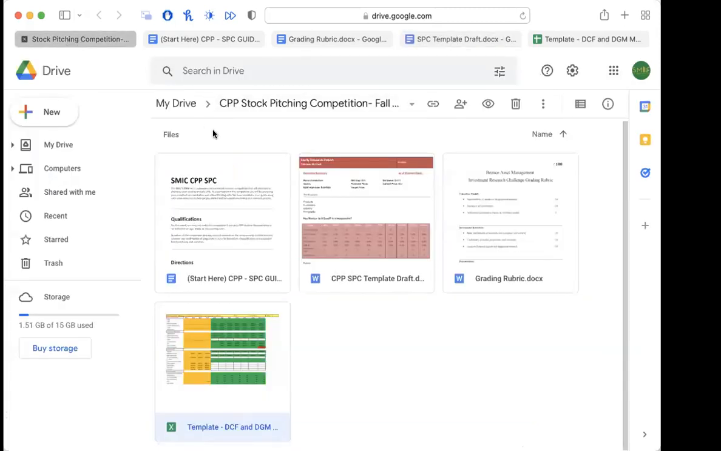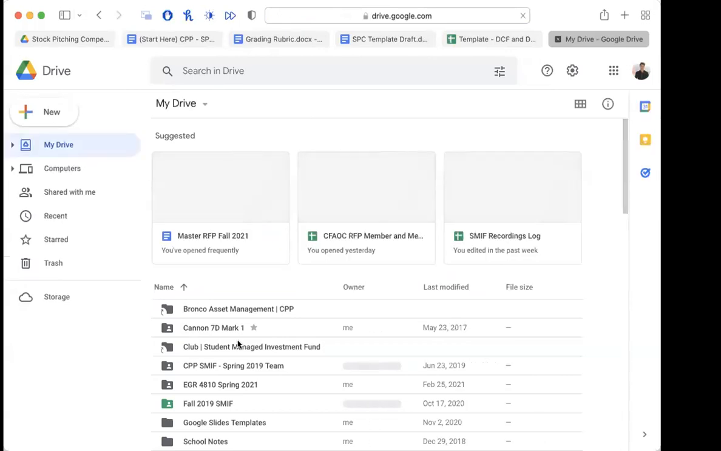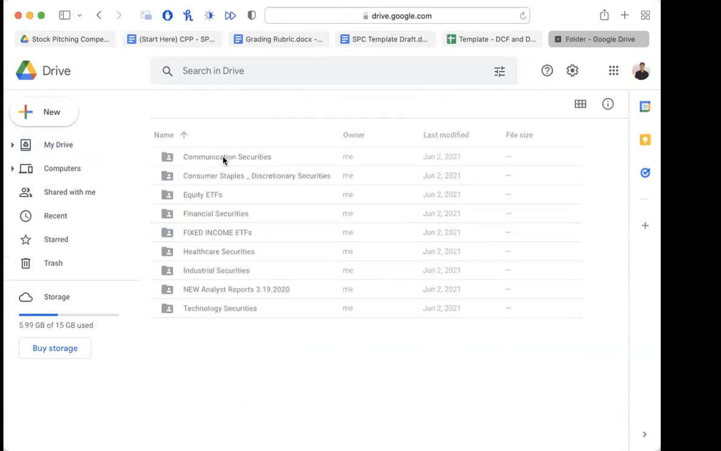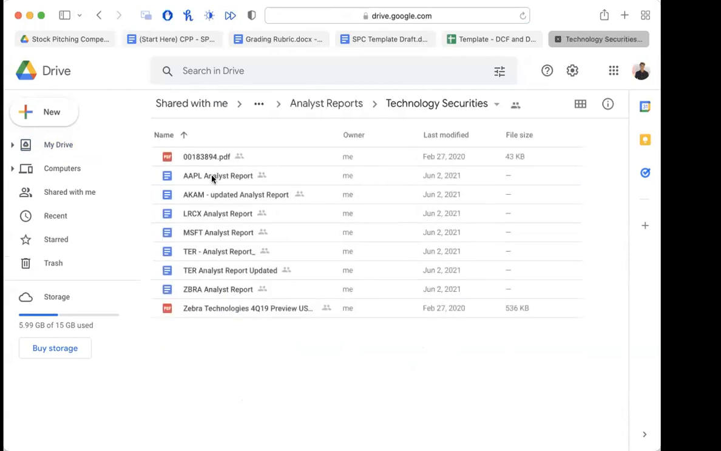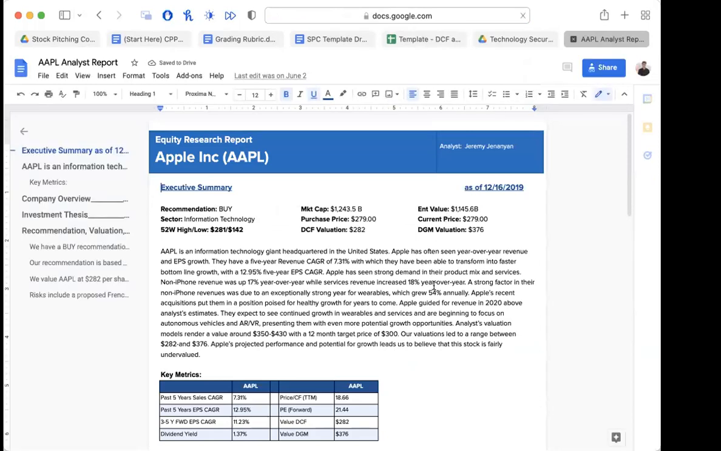Yeah, I think that's some good advice, Cam. And actually, like Cam said, we're using resources from BAM. So I'm gonna go into one of these older classes. And we can actually go and see their analyst reports. So you'll see that they're pretty similar. Yeah, so here you go.